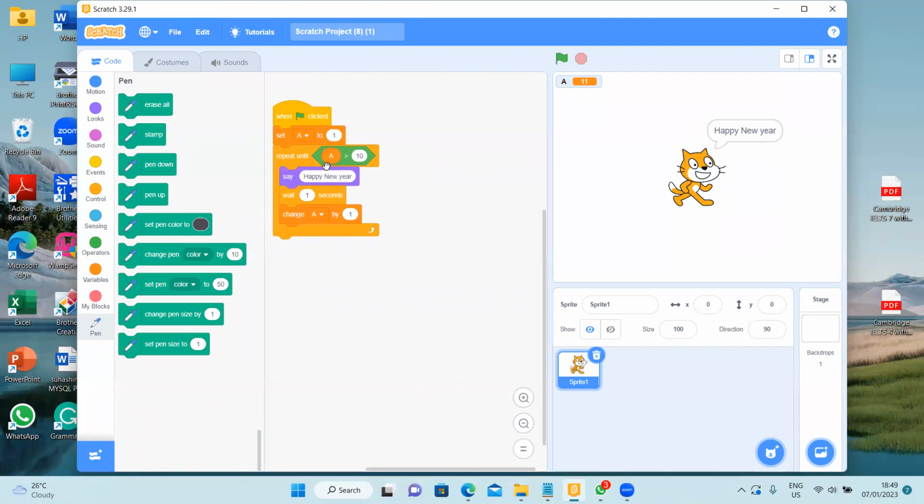That means then variable A should be greater than 10. Repeat until, so until the variable is greater than 10, this is going to repeat. Once it comes to 11, it is going to end. Repeating this until 10, that means until 11. So 10 also is taken inside.